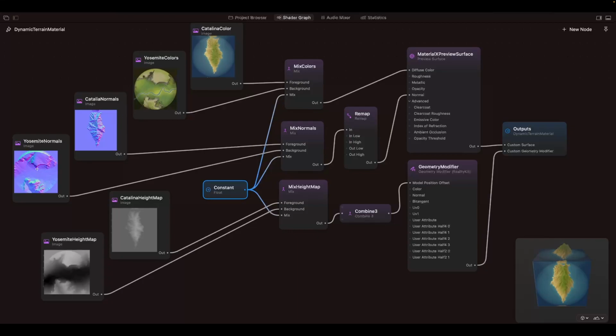Looking at our normals, the same thing. Our foreground is our Catalina normals. That's what that picture looks like. This is what the Yosemite pictures looks like. For the height maps at the bottom, this again is what the Yosemite height map looks like. This is what the Catalina height map looks like. This one constant value, which is just a float between 0 to 1, determines how much of these two, or these two, or these two. And that's how the shader is actually going to work.